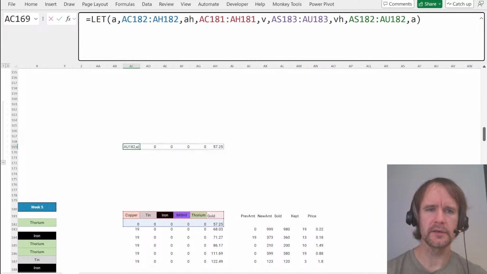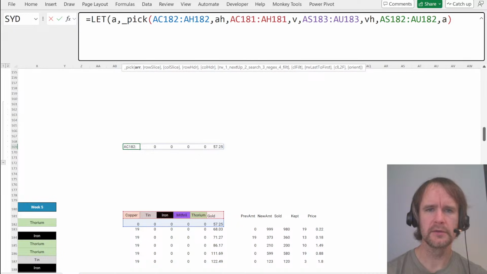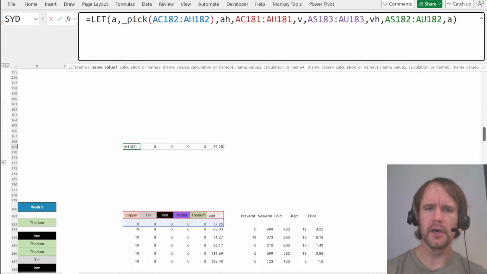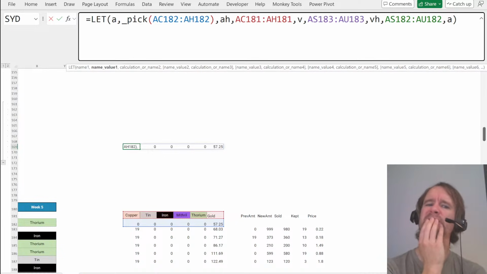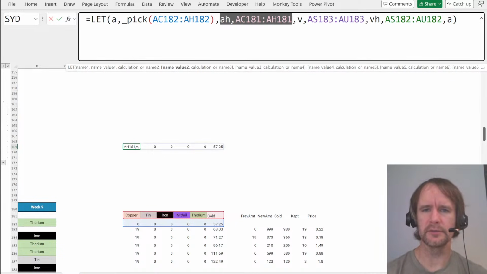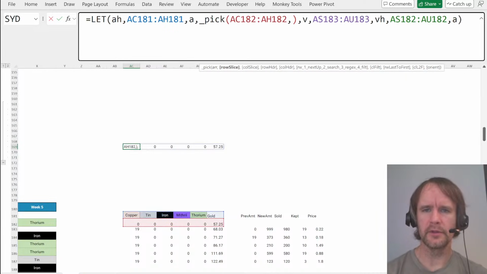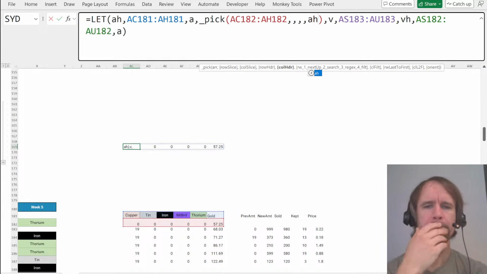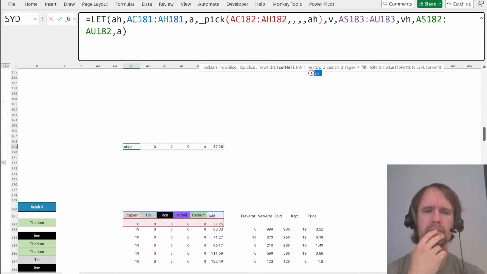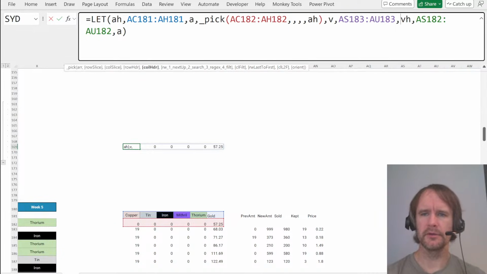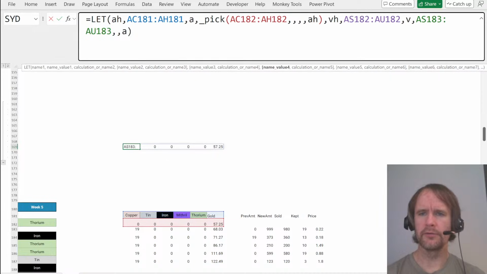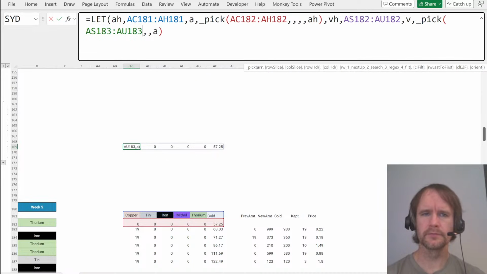Okay, so, and actually, sorry, let's let A be pick of this. AHB. Yeah. Okay, so hang on. First, let's move the headers before, because now I want to pick of that with the column headers being AH. Okay. Let's do the same thing here, I guess. VH. And V can be pick from this. With VH.